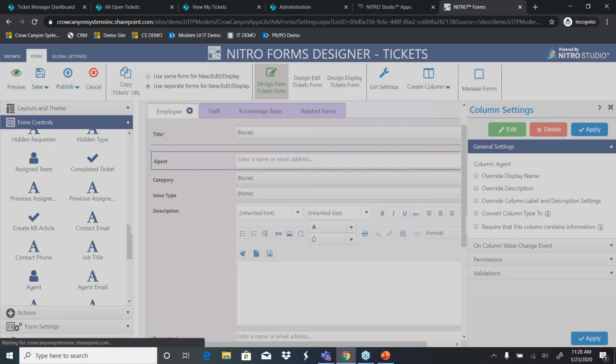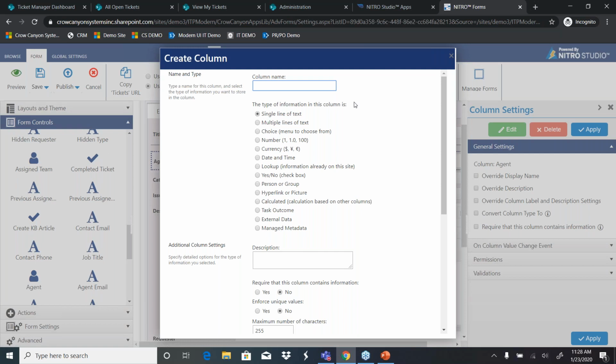You can also create columns as well within the form designer tool. So instead of having to go to the list itself, create a column, you can actually do it from the form designer. Again, the idea being, let's have everything done from one common interface.